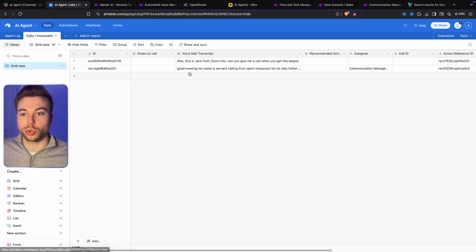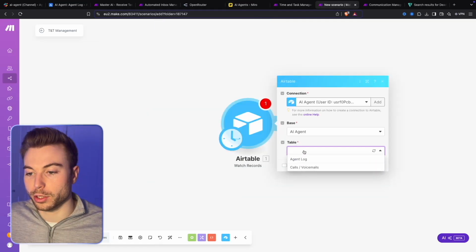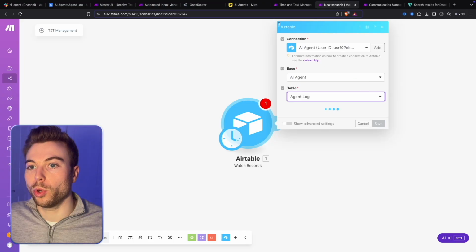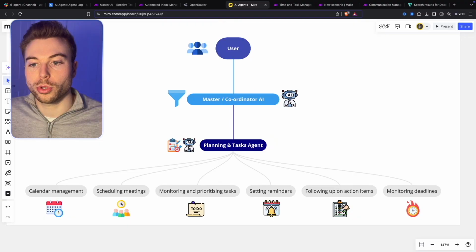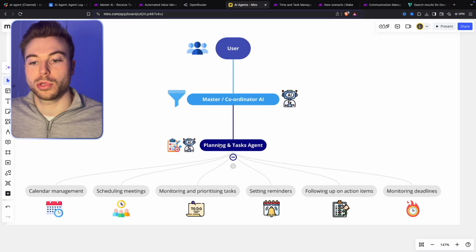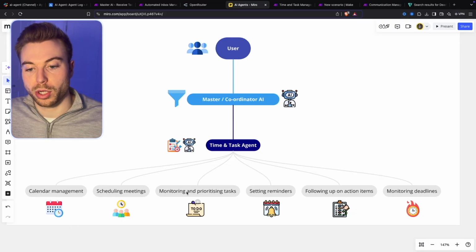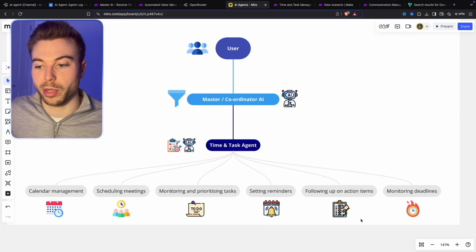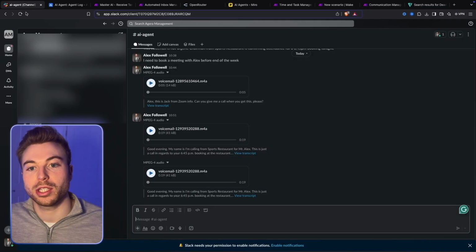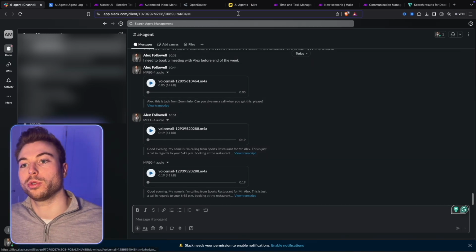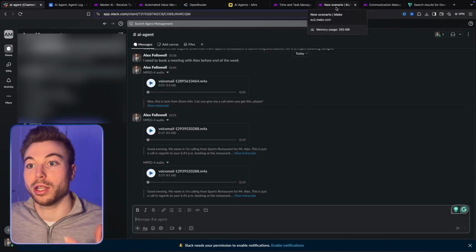We've got the calls, all of the information there, the voicemails, and then the activity log for what the agent's done. Let's come down here and we'll do agent log. Whilst this is loading up, there are quite a few different actions. We've gone through the master coordinator action, and now we're doing the time and task management agent. Within this, we're going to do calendar management, scheduling meetings, prioritizing, monitoring tasks, setting reminders, follow-up actions, and monitoring deadlines. All of this we can do just by sending a message in our Slack channel and waiting for a response to come back or the action to be completed. And again, we'll be notified in our Slack channel that that has occurred.